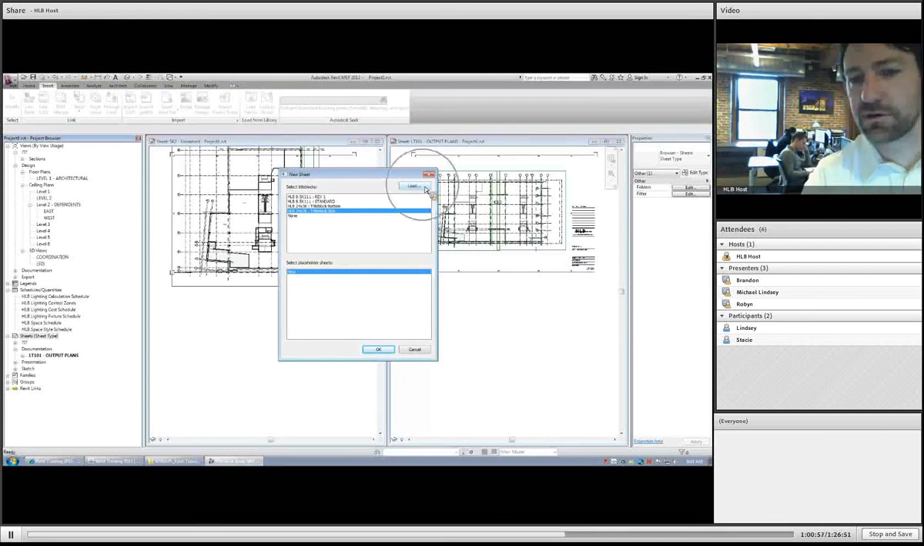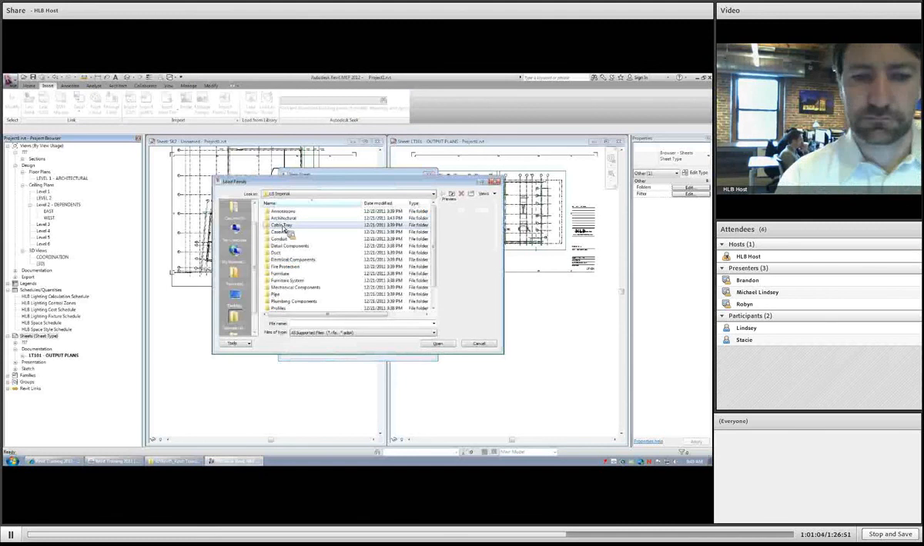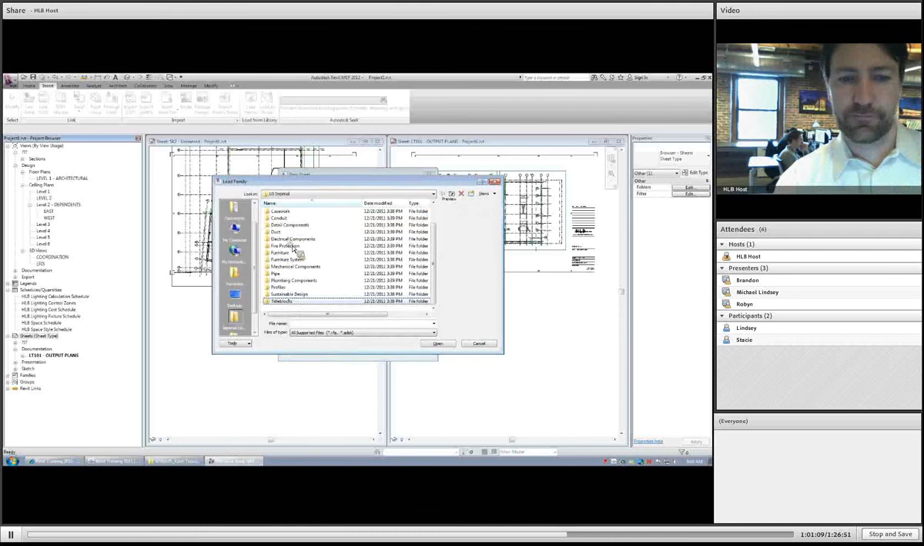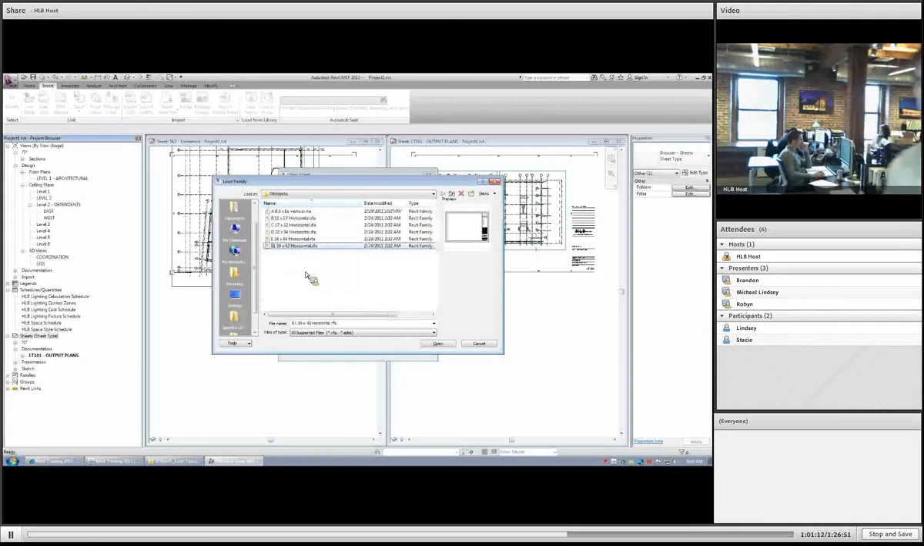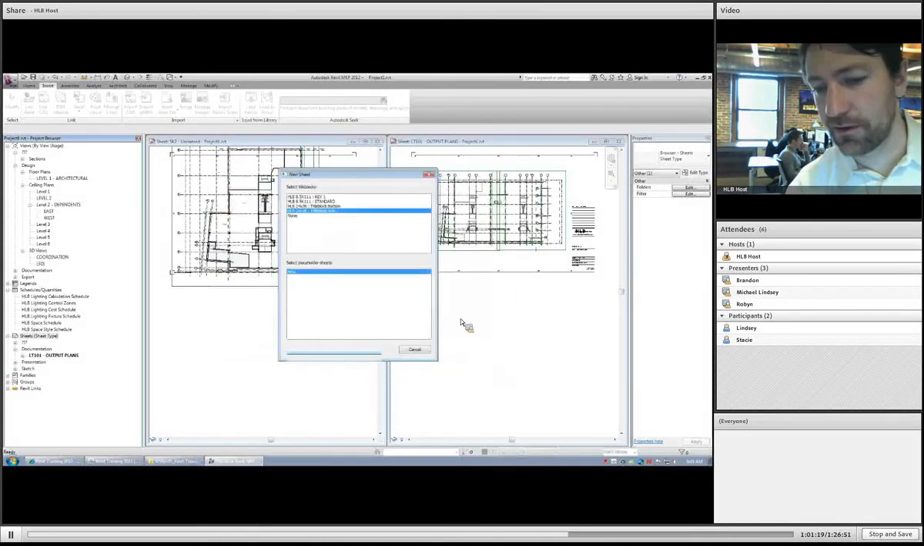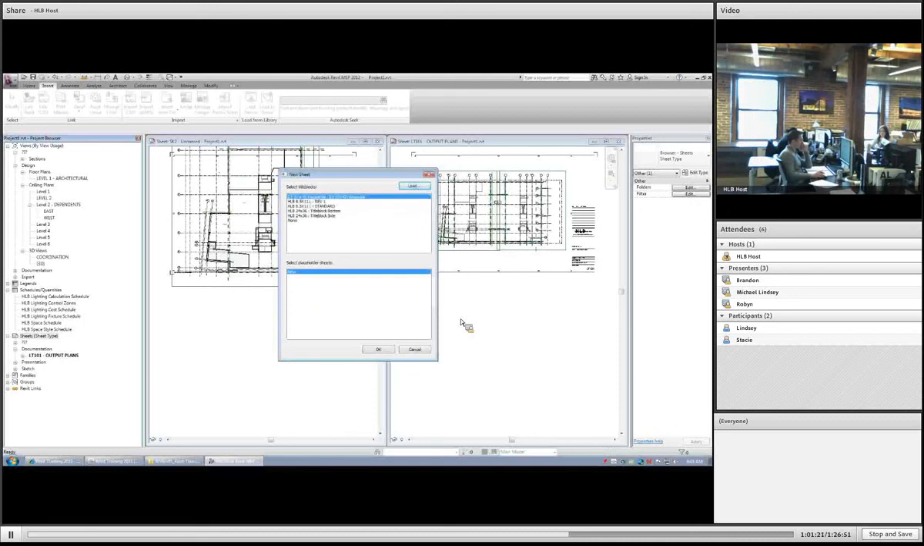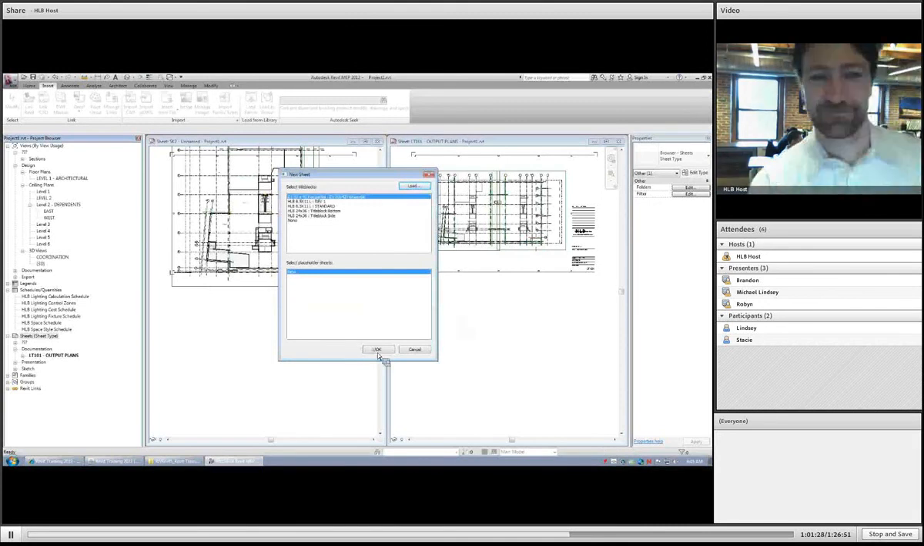We're actually going to load a generic Revit title block. Hit Load. We'll browse down to Title Blocks. The largest they have is a 34 by 44, which I've never used. Let's just do a 30 by 42. In your case, for HLB, you'll have all of your title blocks already in here. You won't have to worry about this. Yeah, they'll be there. Hit OK.